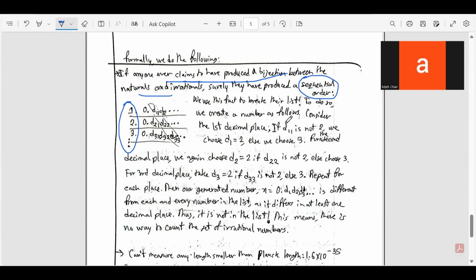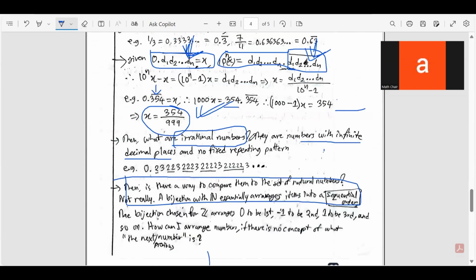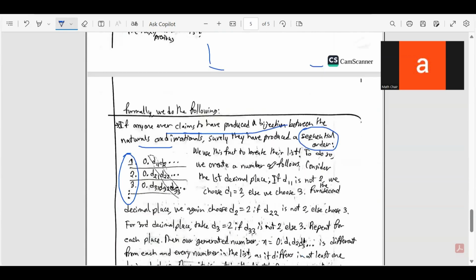I'm going to create a number that's not in your list. If you throw at me a list saying that, yes, I counted them, I'm going to create a number using your list that is not present in your list. And how will I do that? So notice that I have infinite decimal places to work with, right? This is why the process I'm going to explain will make sense.